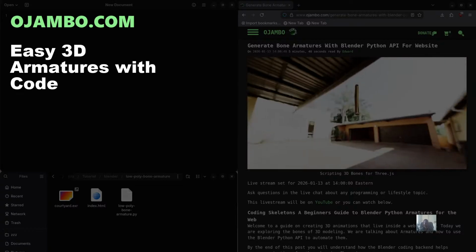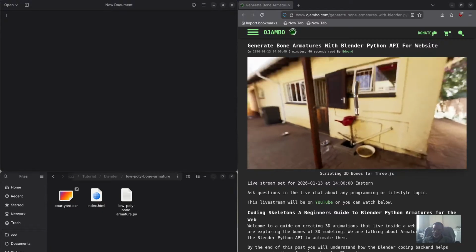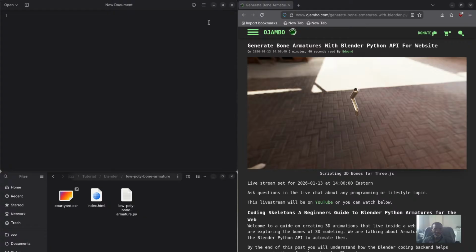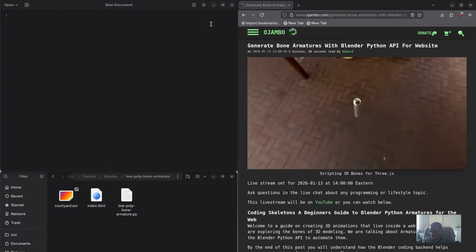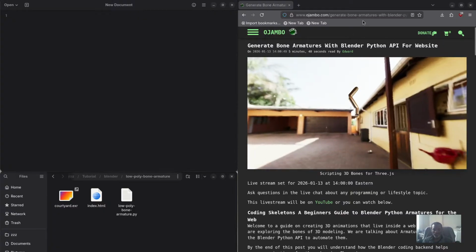Okay, easy 3D armatures with code. All right, so this is so weird. I don't know what's wrong with OBS. I did a night stream yesterday, and I had everything set up, and now the camera is small. Anyways, hopefully this will resolve itself sometime.